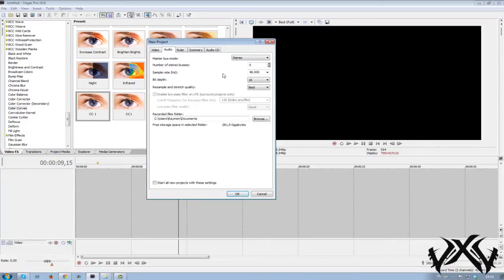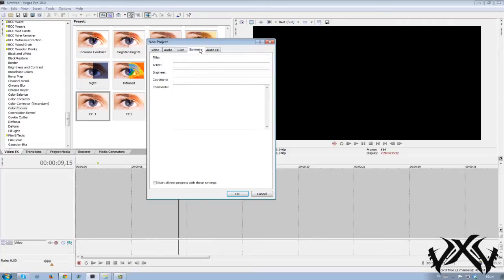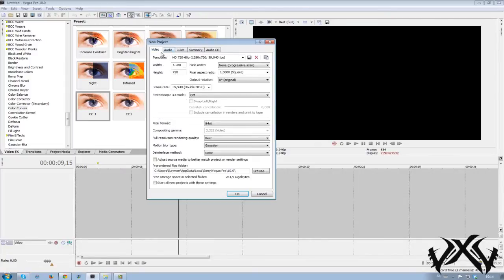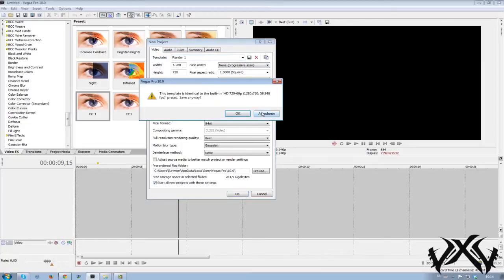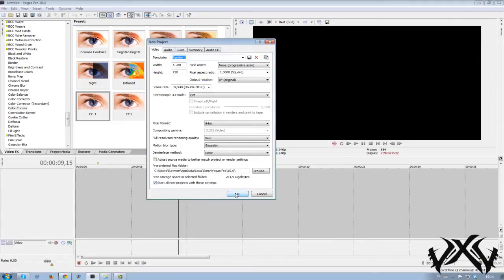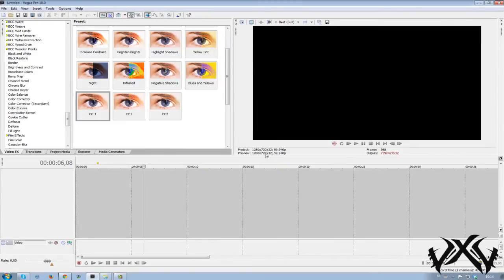And I'm pretty sure the audio, you can just set this to best, but everything's pretty standard, I'm pretty sure. So, I have no idea what all this means anyways, but just check start all new project with these settings. You can also save your settings as a template, like render one or something, and just hit save. And then you click OK, and now you can start editing.